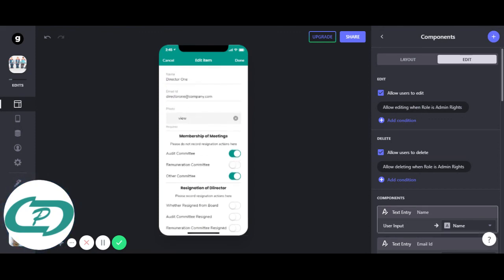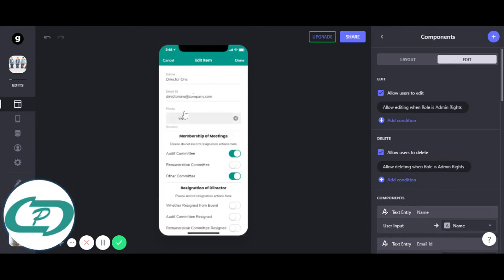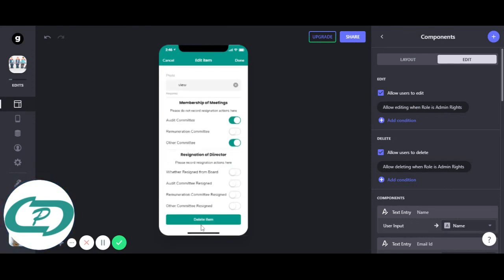I don't want to change any details as of now. And obviously, if an admin wants to delete this director's details, which is less likely to be used, because if we delete, then you will not get the details of a past member of this company. That is the reason. Also, I put this delete item because if by mistake we add any details of any director, we can delete it. But this button is less likely to be used.